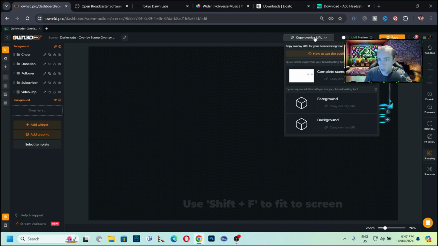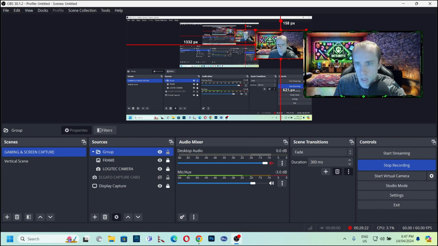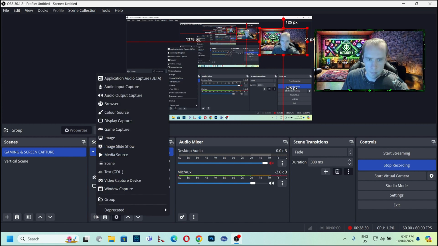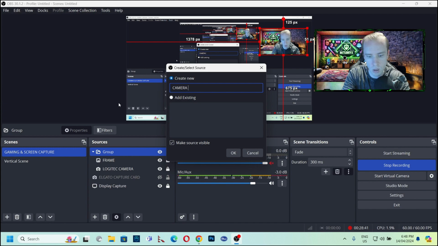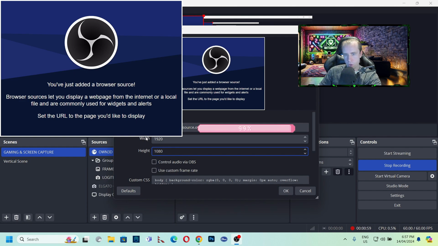I go up here to copy overlay, and then I go to copy complete scene. The URL has been copied. Then I go back to OBS. Once I'm in OBS, let's make this a little bit bigger. We'll have to readjust that in a sec. Once I'm in OBS, I go to here, and then I go to a browser, right? And we'll call this camera frame owned. Paste that in here. We want it 1920 by 1080. It's very important that you put those in so it matches your resolution.